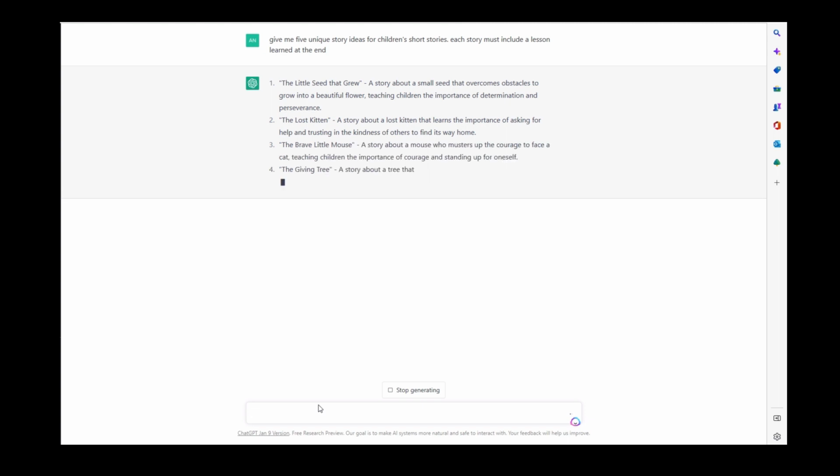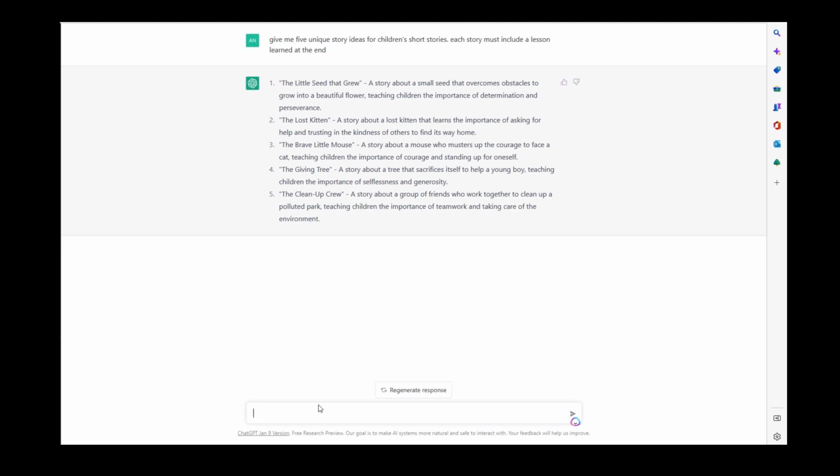Now these aren't bad ideas at all, and you could, if you wanted to, take these ideas and write your own story, but we're being lazy and we're going to get ChatGPT to write the story for us. So the next step is to get it to expand the story, and you could just type in expand 1 into a 500-word story and it would give you a perfectly serviceable story, but if you add more detail you get more out of it.